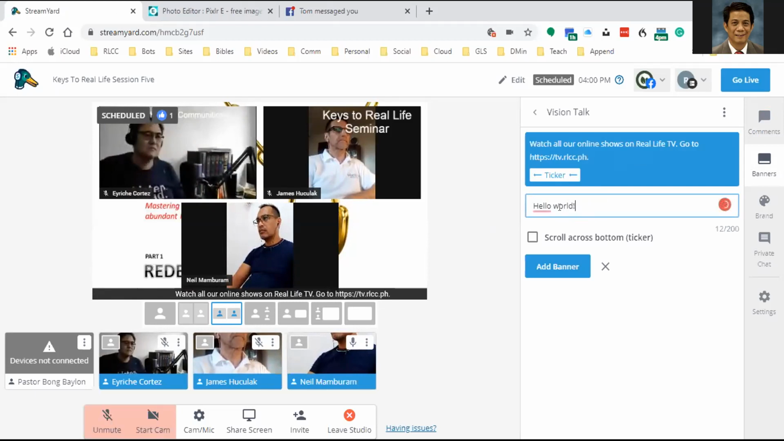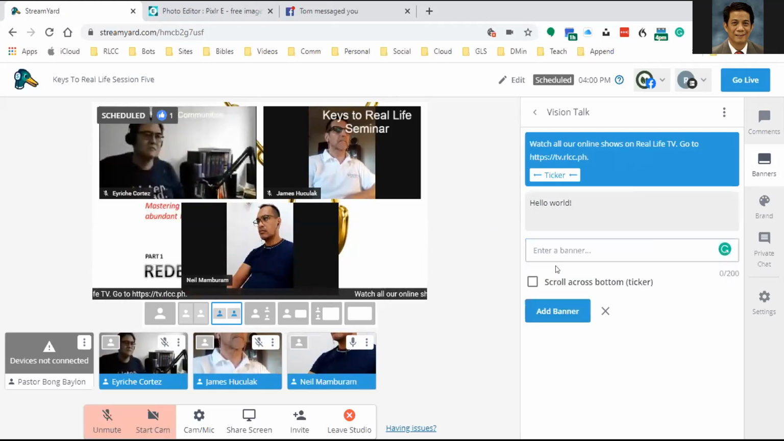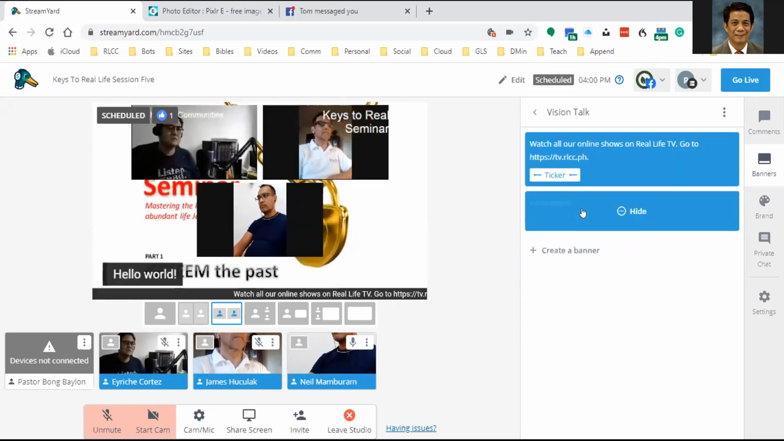And I would not use this one, scroll across bottom sticker, I'll just say add banner. And so when I show it, then it's like that. It automatically adjusts the videos upward.